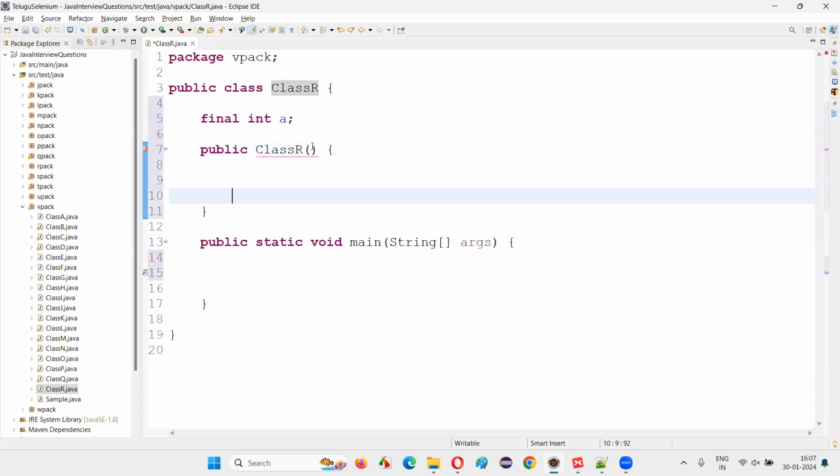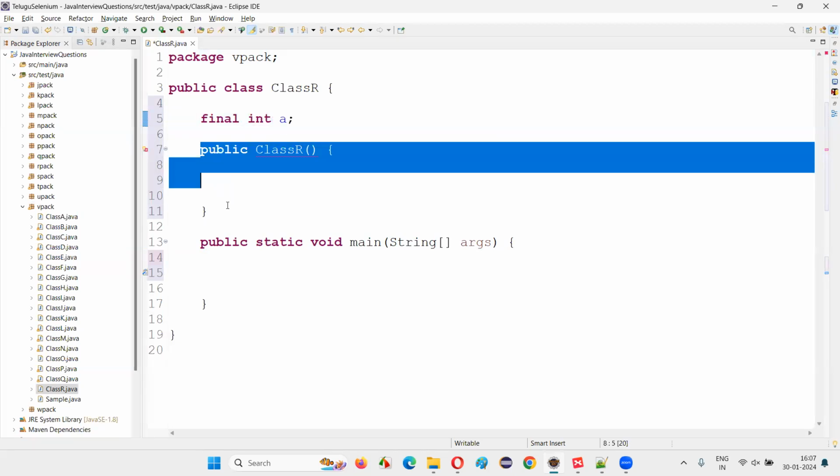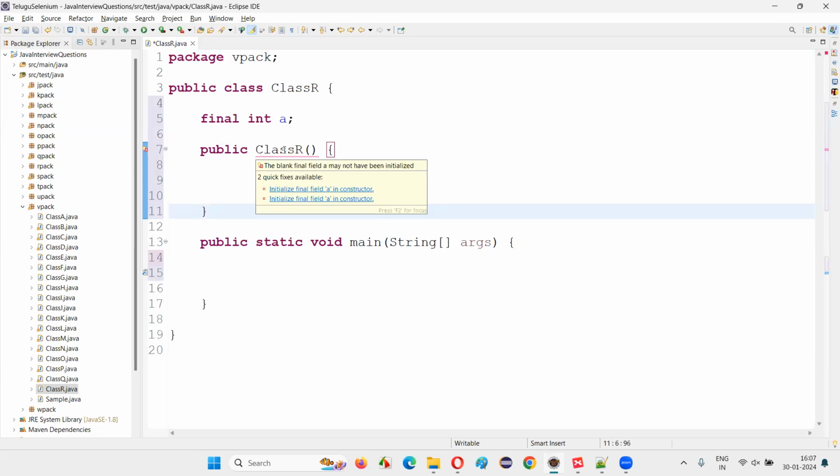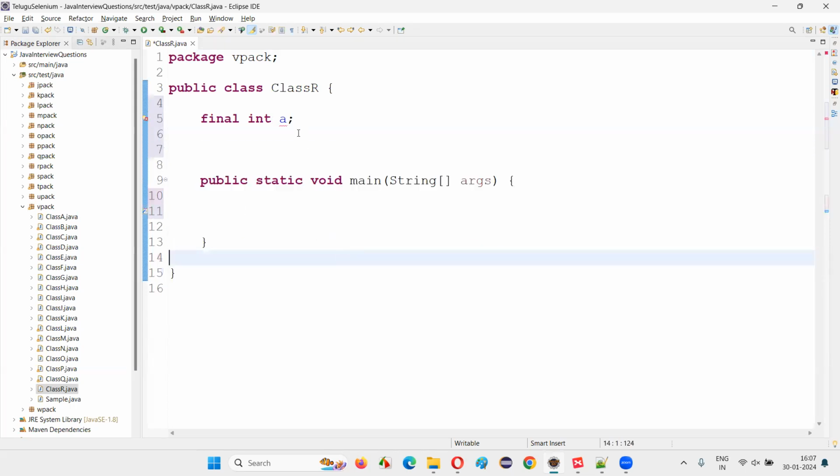Either in the same line you initialize, or you see, the moment you create a constructor, the error with this final int a statement is gone. Now Java understands that you may initialize this particular variable in the constructor, so that's the reason it's giving a compiler error at a different place saying the blank final field a may not have been initialized. Try to initialize that in the constructor. If you want to initialize the value of this final variable a here, that's okay, it's saying. But if you don't create a constructor, here itself you'll get the error.